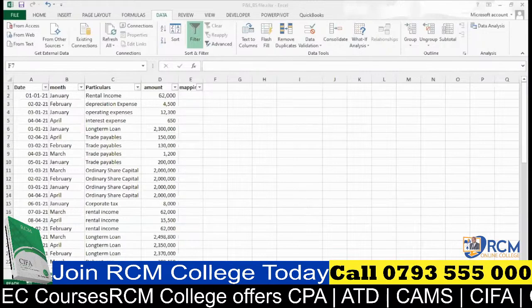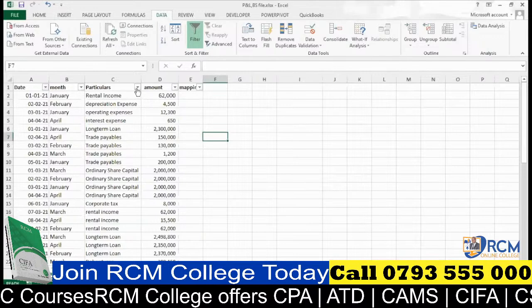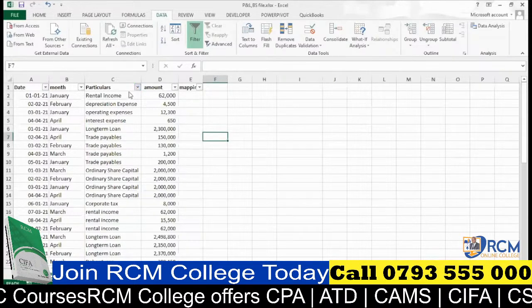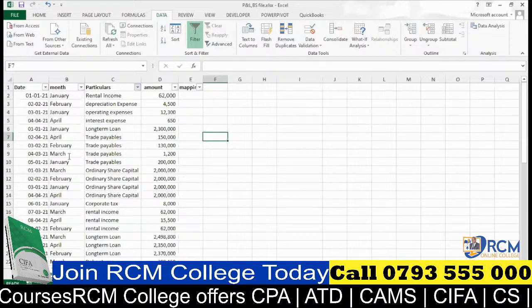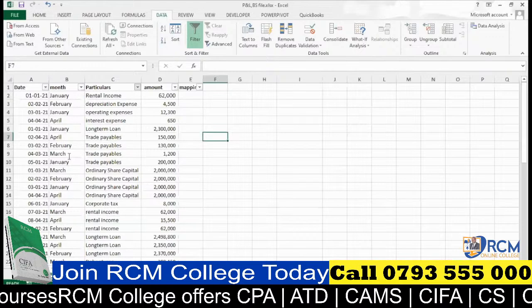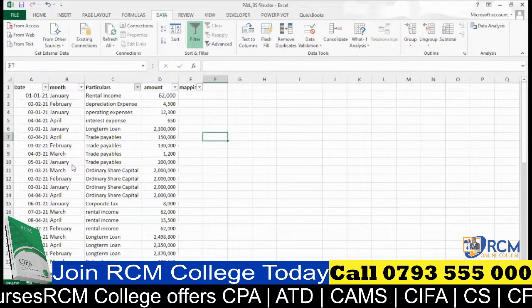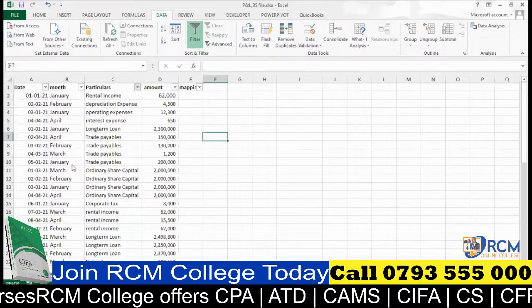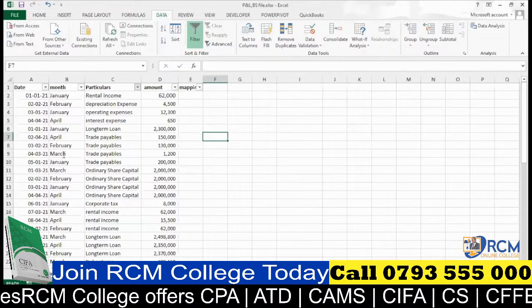So we are going to start the mapping. So we come to particulars column, pick the first item. And as you know, this is like rentals. These people are having rentals, this company or this organization. So their main source of income is rental income. And therefore, that is what is going to be their revenue or sales.